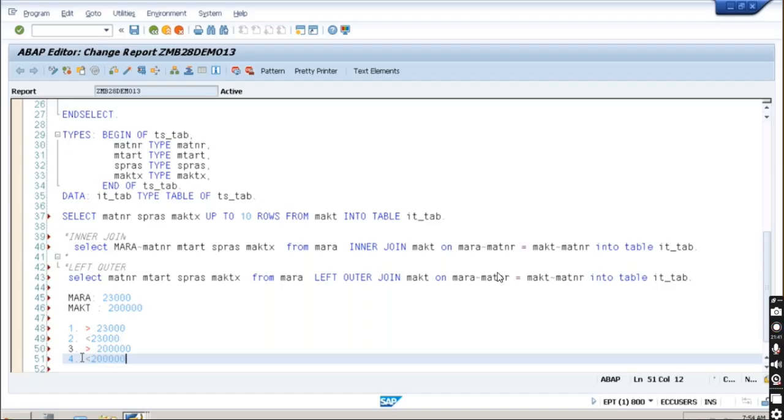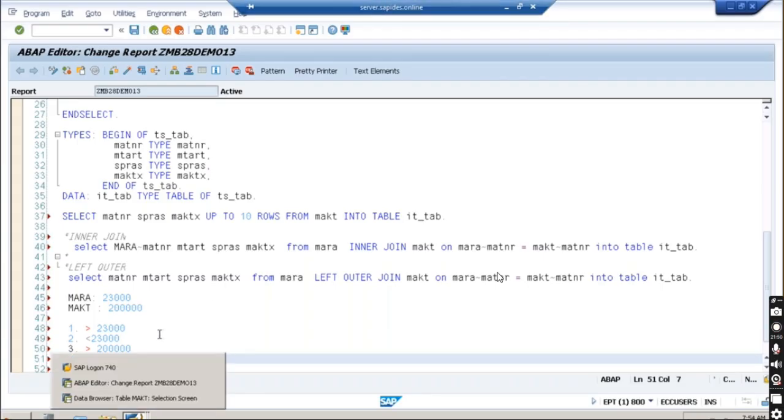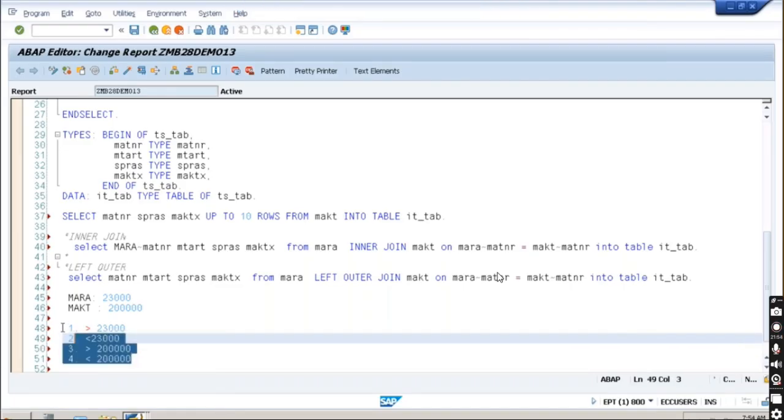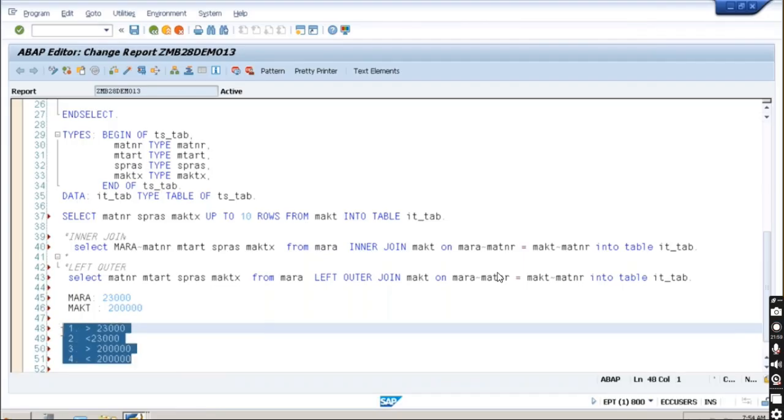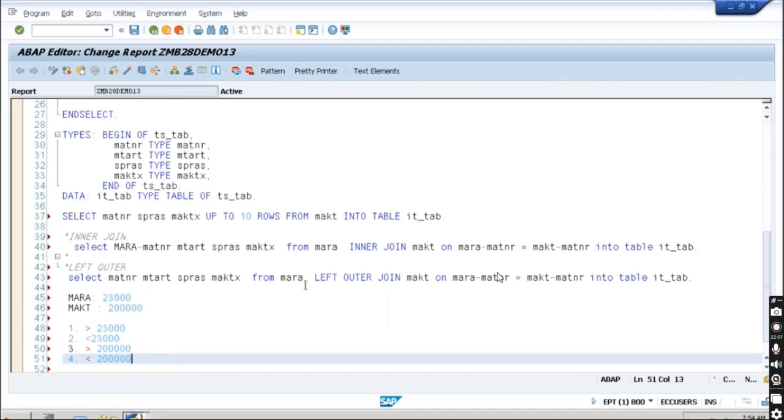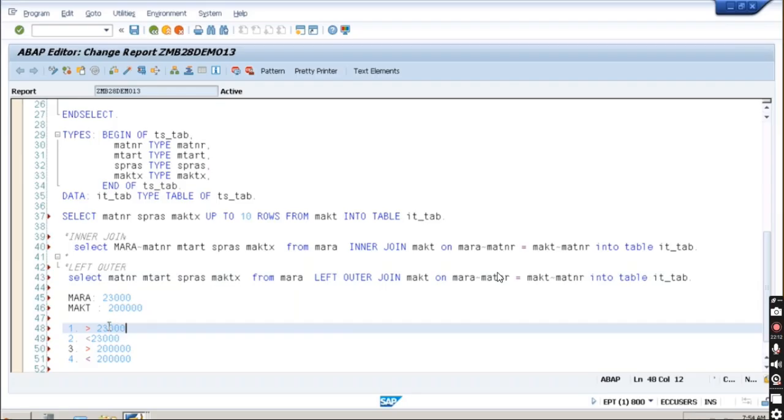You can put in your chat box what the possible answer is, and from here I will check it out. You can just think. I'm giving you 1 minute. Just try to think it and let me know what will be the possibility. Because here, all the data from MARA is going to come, right? You can think logically. All the data from MARA is going to come, so obviously it's going to be minimum 23,000, right?